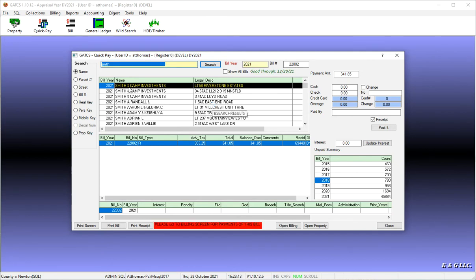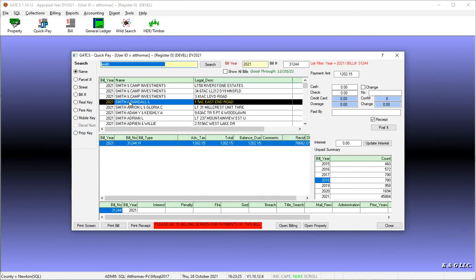And so again, Smith is selected up at the top, 2021. So this bill number 22,002 is this Smith Camp bill. If I want to go to Mr. Randall, I come down here. If this person had multiple bills, they would be listed here. But this is kind of the navigation route here.